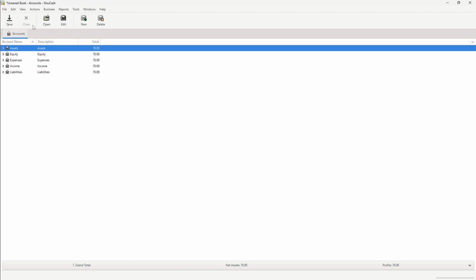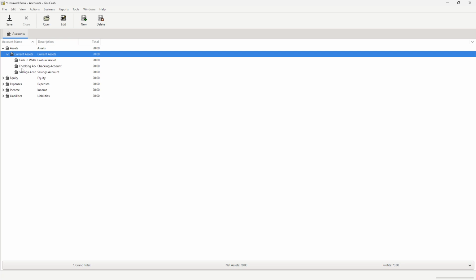Now take a moment to get familiar with the main interface. You will mainly work with the accounts list, transaction registers, and reporting tools. To begin entering activity, double-click any account to open its register. This is where you record the details of each transaction.